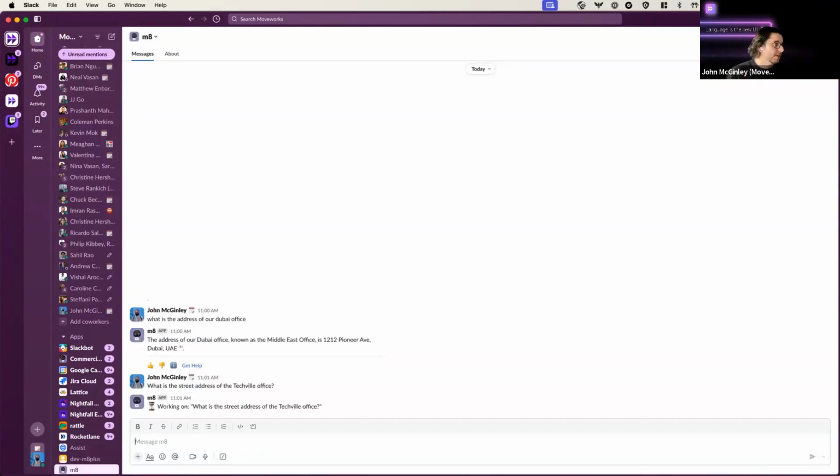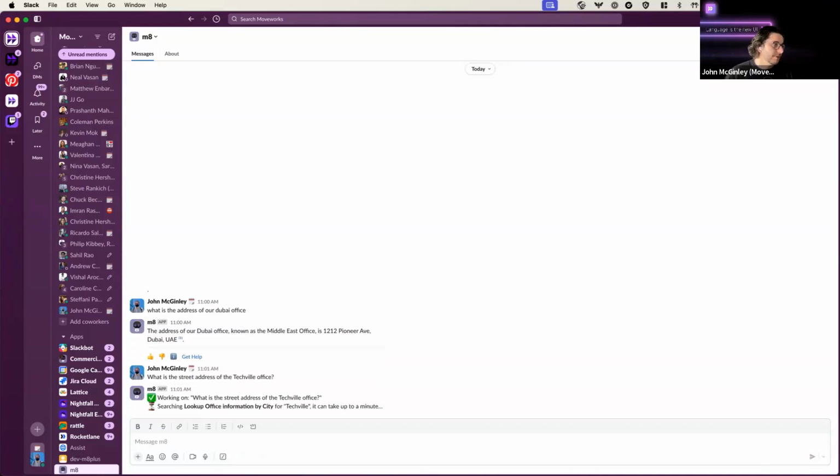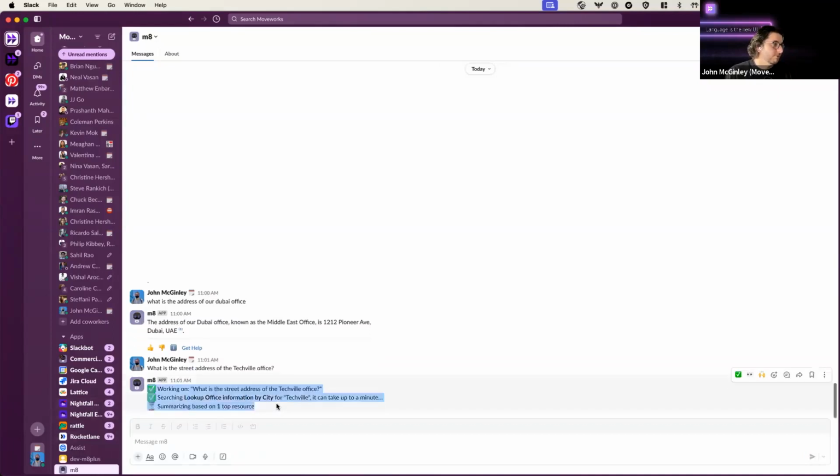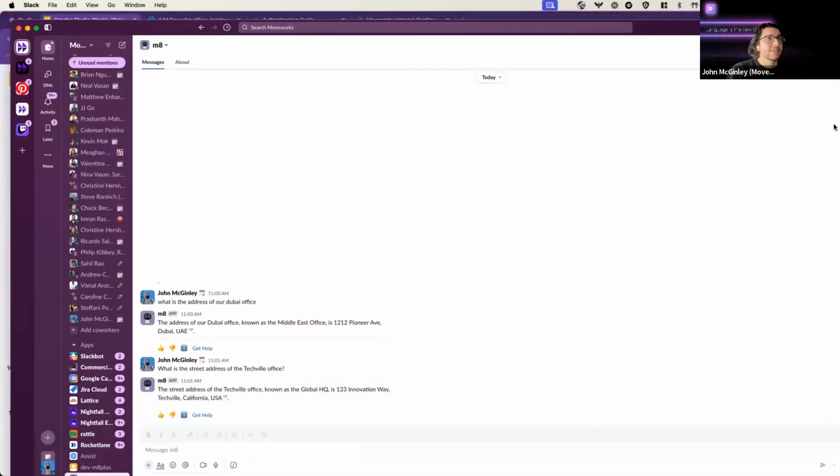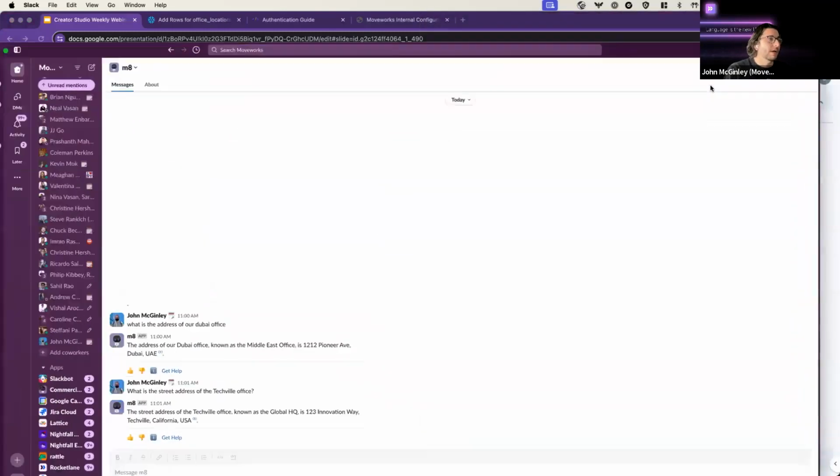so we can see that it's working on it. We're going to see that it is going to be referencing lookup in office information by city, which is the business query that we configured. And then again, it's returning the rows that are relevant to that query. So any city that I have in my Snowflake table will now be able to query by.